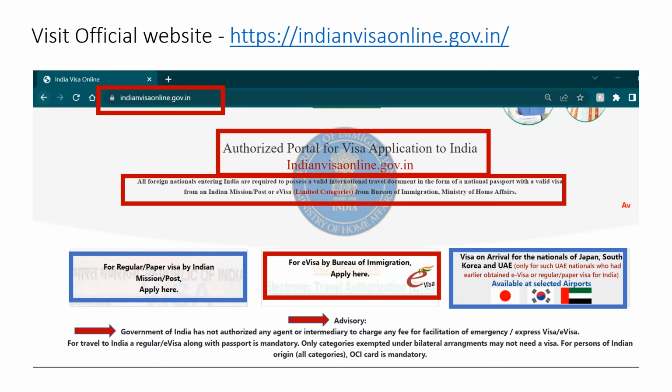But just because you need an emergency or express visa and you think an agent can help, that is what the advisory the government of India has issued says. For traveling to India, a regular or e-visa is mandatory, like we've talked about. You need a passport with a regular or e-visa. E-visa is absolutely acceptable, so you don't have to worry that e-visa will not be acceptable. That is what we'll talk through in this entire video.